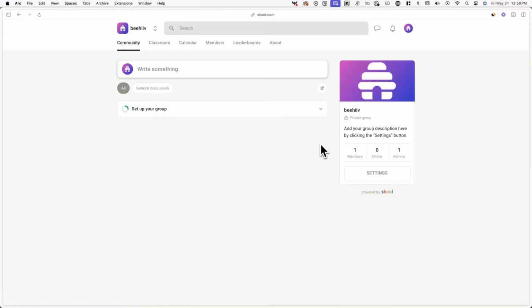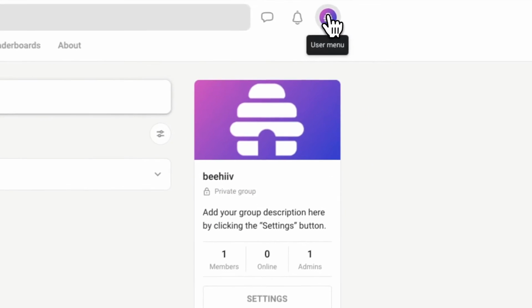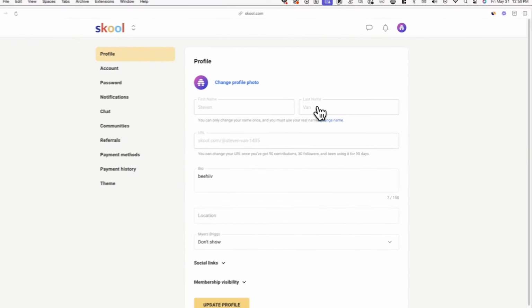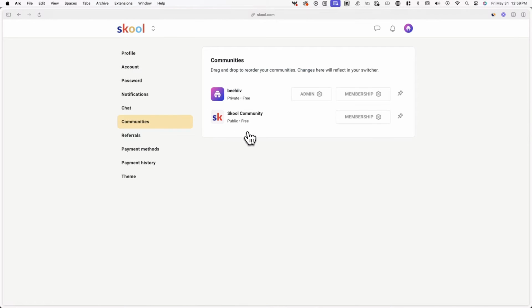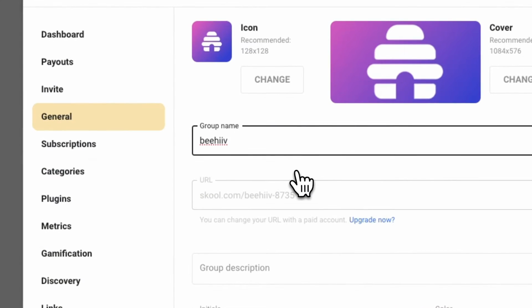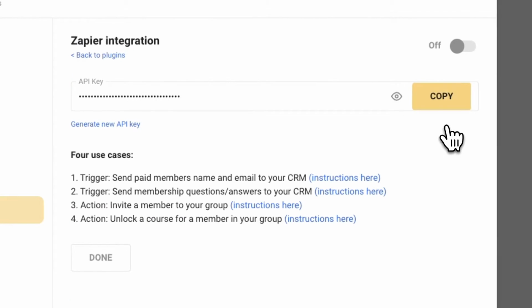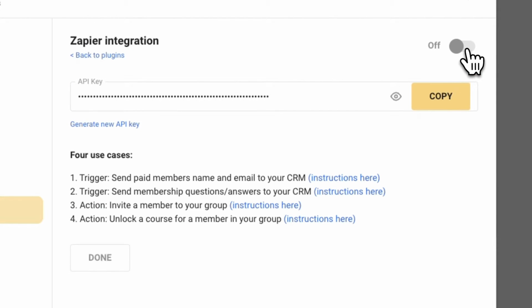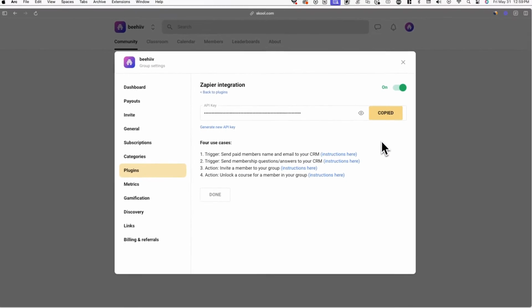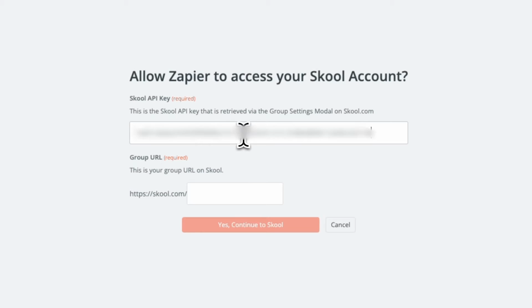To find your school API key, log into your school account and click on your profile picture in the top right corner. Now click on settings in communities and click on admin next to your community. Now click on plugins and edit next to the Zapier integration plugin. Here you can toggle on and off the Zapier plugin and copy your API key. Once you've copied your API key, go back to Zapier and paste in this key.